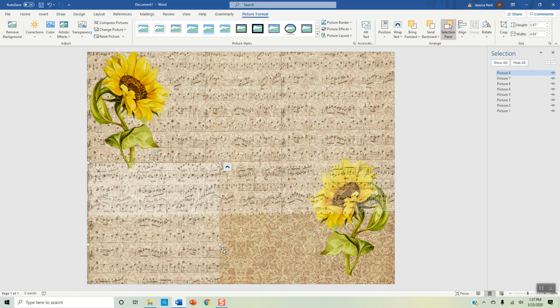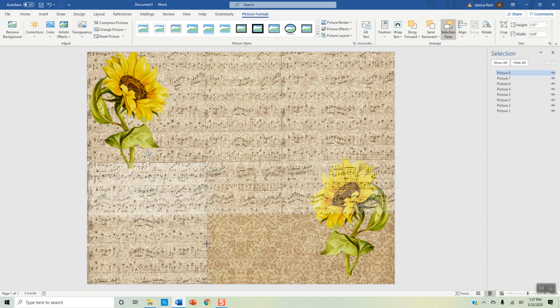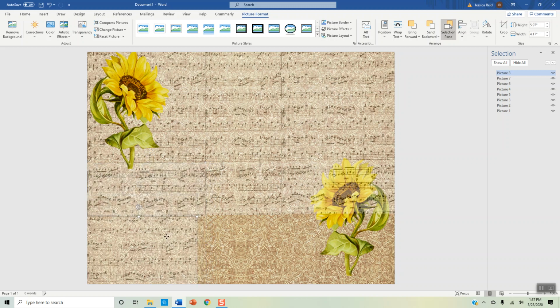So I'm just going to pull it back up. Go slide this over, and then I'm going to pull it down. We're going to just place that here on the edge. And then we got that in there.